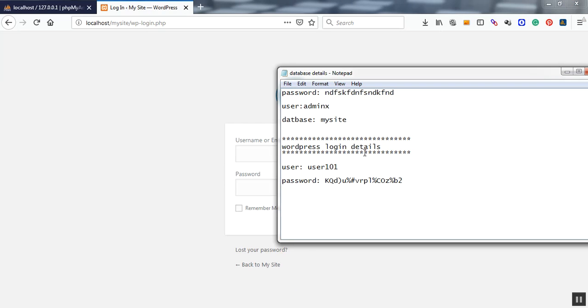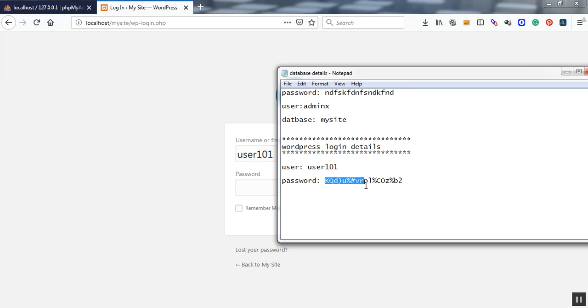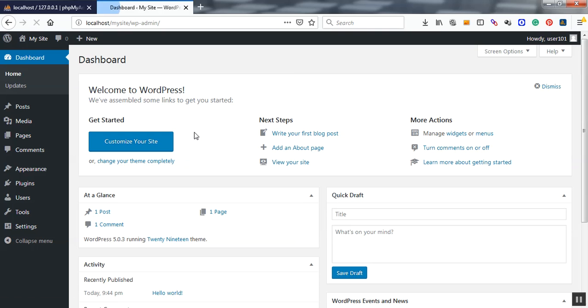Now I'm going to copy all these details again. User 101. I'm going to copy it and also going to copy the password. I'm gonna click remember me and click login. Okay, in a couple of seconds. Wow, we did it. Now this is what a WordPress dashboard looks like.